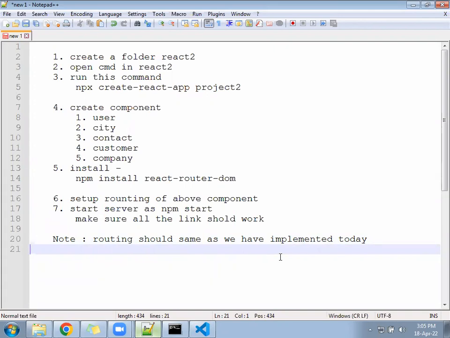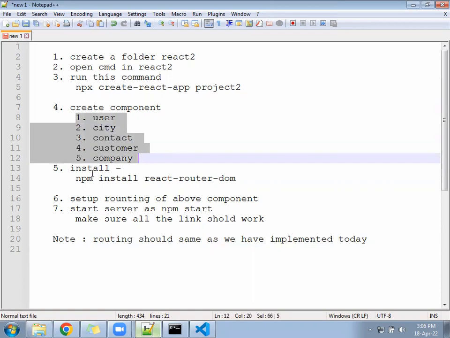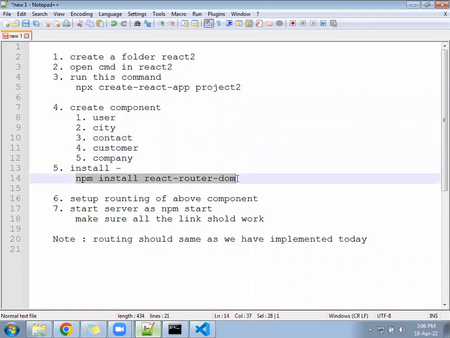Okay, what we have learned now, from here we will be moving towards the next step. So what I am trying to say is, you should set up a new project 2. Under project 2, you need to create this many components: user, city, contact, customer, and company. And after that, install react-router-dom as we did last Friday. And after that, implement the routing. We have done routing today.